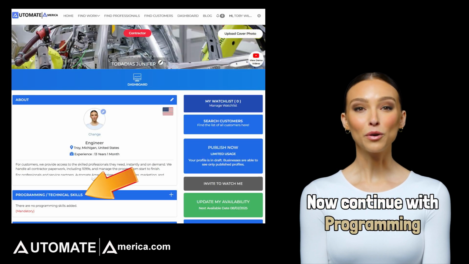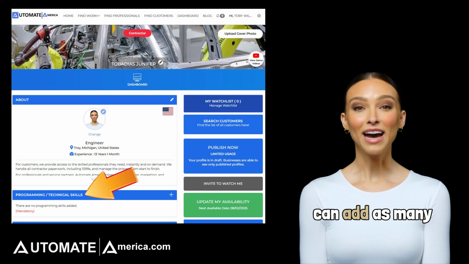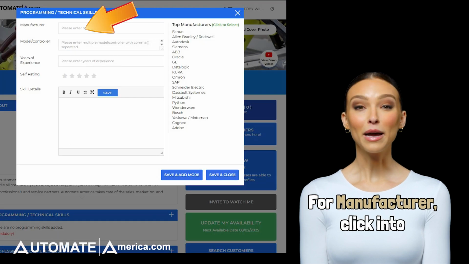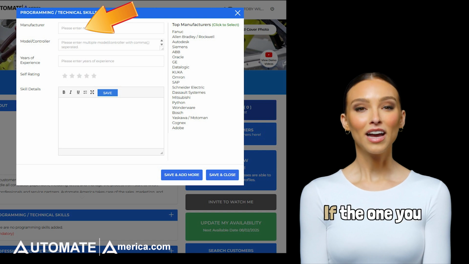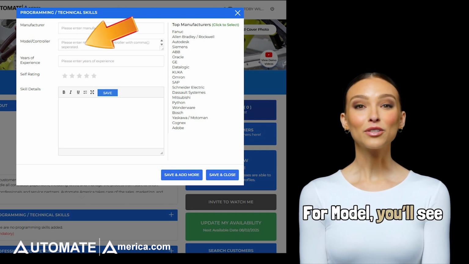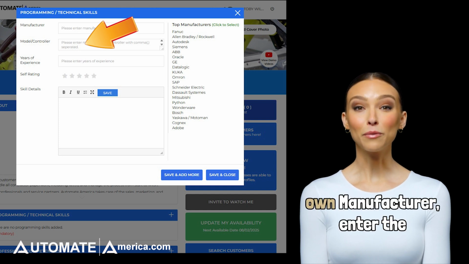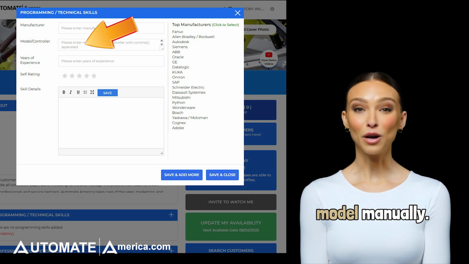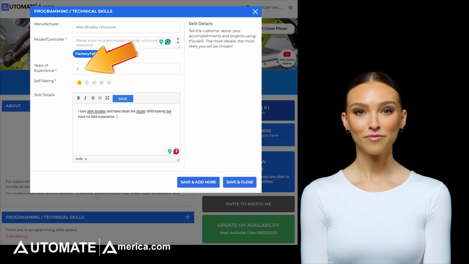Now continue with programming and technical skills. You must enter at least one, but you can add as many as apply. For manufacturer, click into the field and choose from the list on the right. If the one you need isn't listed, just type it in. For model, you'll see a list based on the manufacturer you selected. If you typed your own manufacturer, enter the model manually. Years of experience is straightforward.